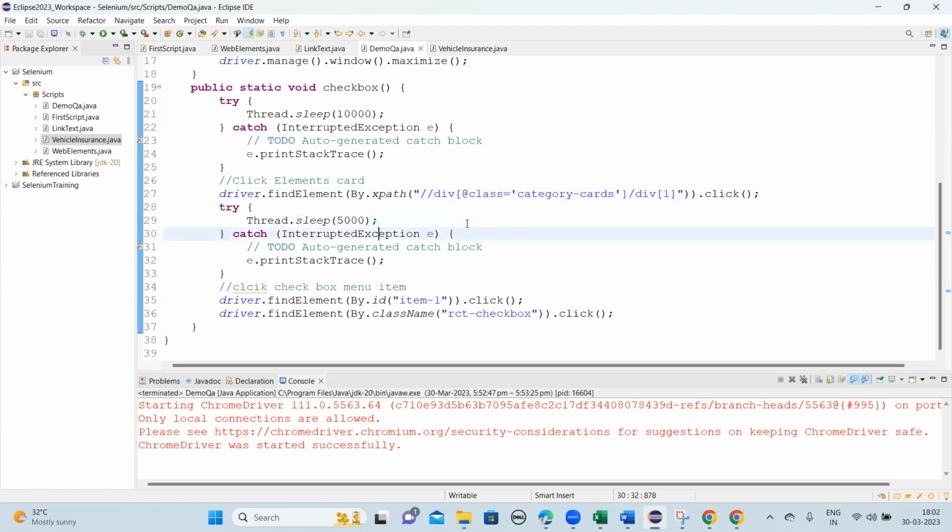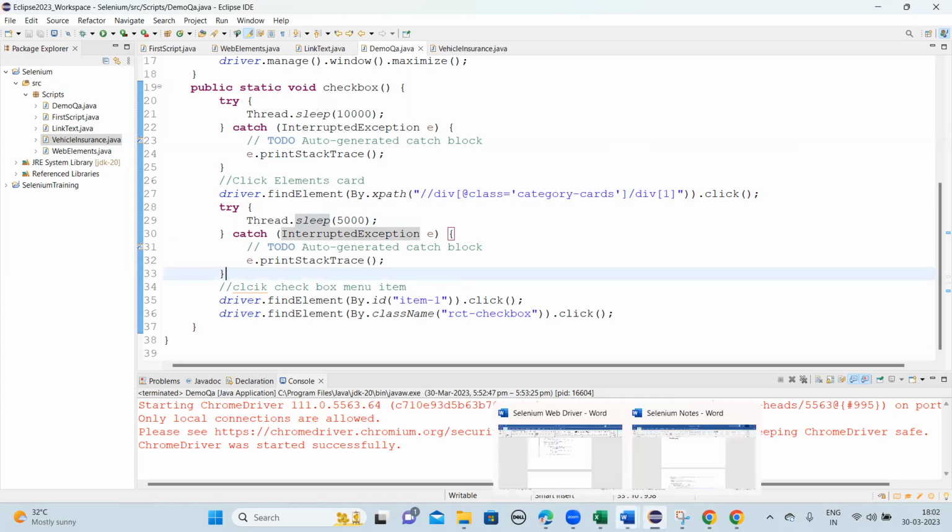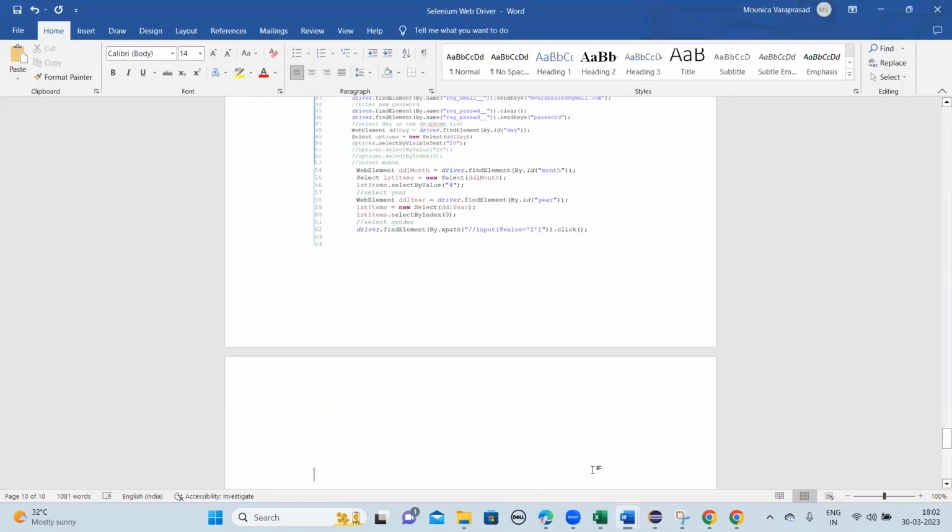Okay, guys, complete the checkbox script and radio button script, whatever I have shown, which I have given in the document. Apart from that, you have to create scripts for buttons and links. Two more things you have to complete in the demo QA application. I will write that in the document and share the updated document, guys.